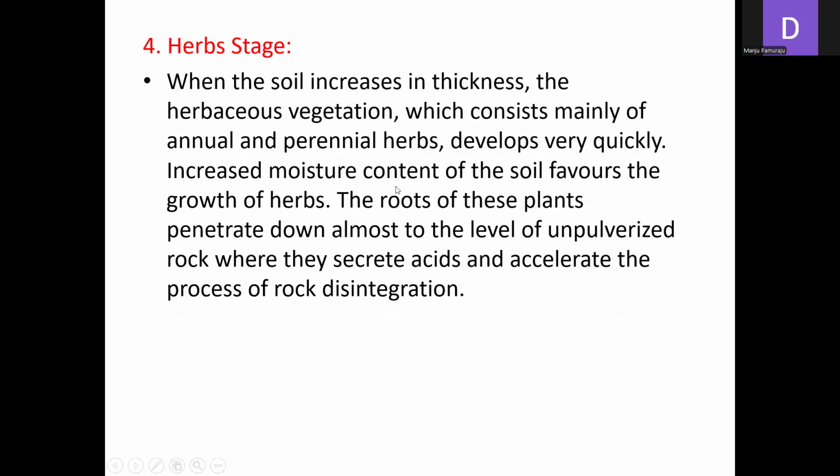So increased moisture content of the soil favors the growth of the herbs. The roots of these plants penetrate down almost. So in every stage, first is the dry area, so only lichens will grow. Due to the growth of these lichens, the rock area breaks down and formation of soil is occurring. Like that, the same area is replaced by a different community.